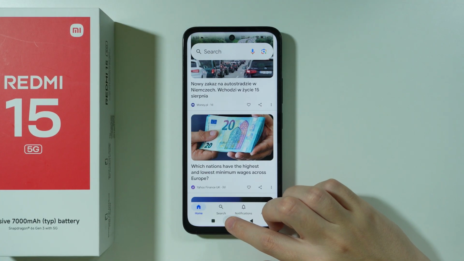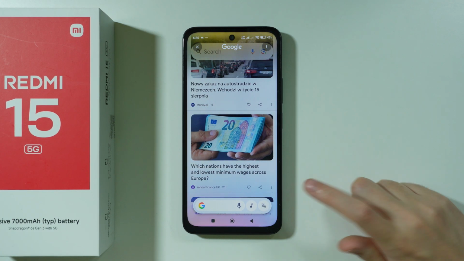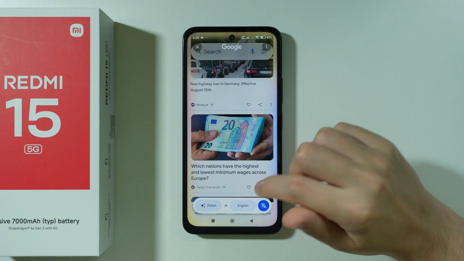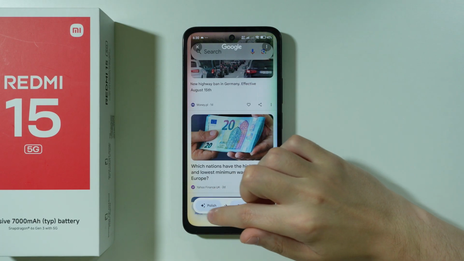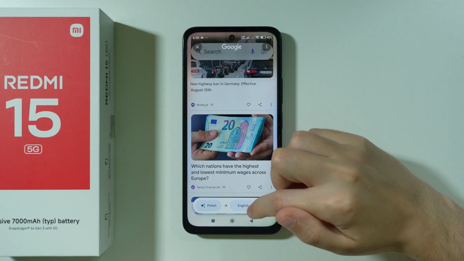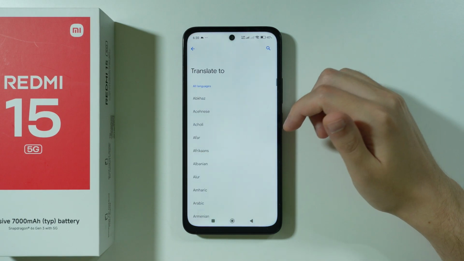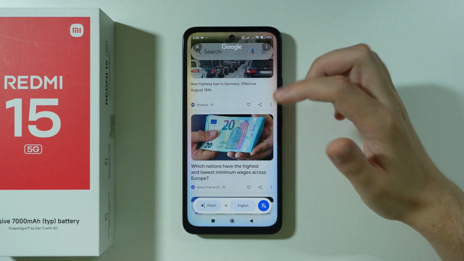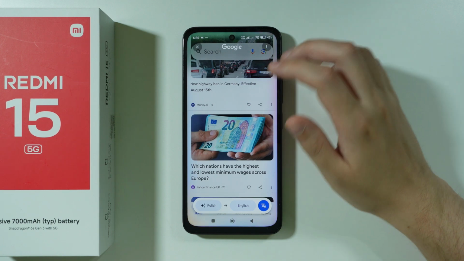There is also screen translation, so you can use this button over here, and now it will translate from the selected or the detected language into the one that is selected over here. Of course, we can adjust the language and translate to any other language, and that's pretty much it.